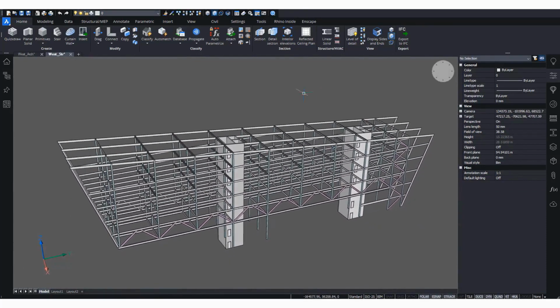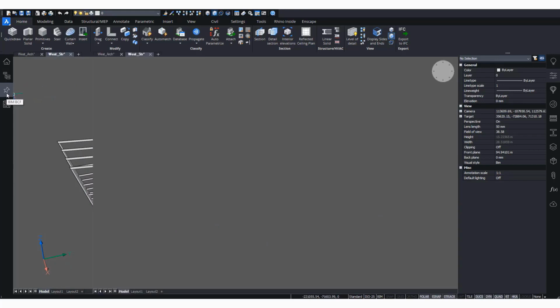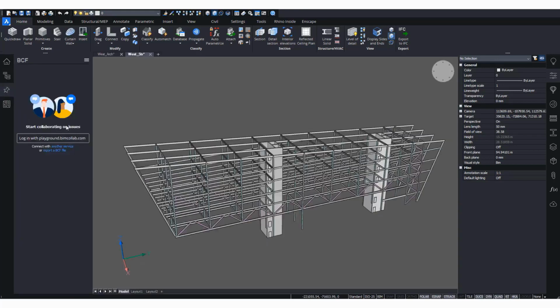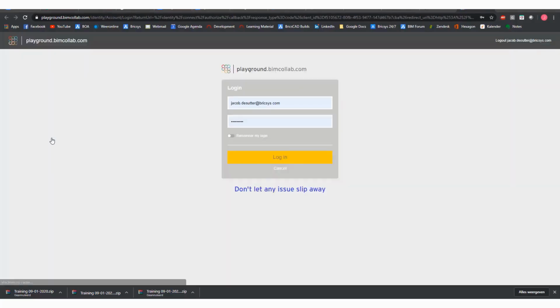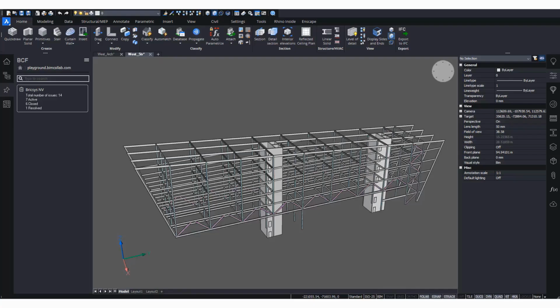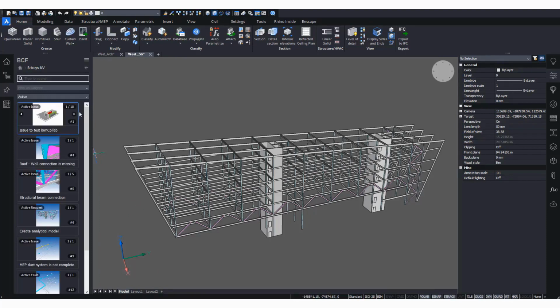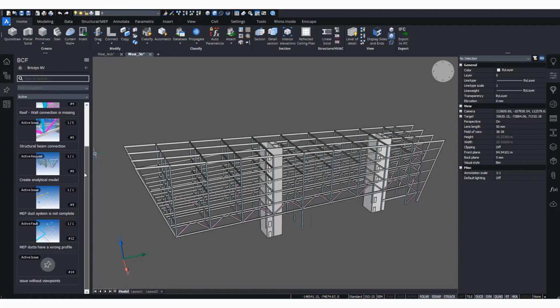And now we'll just open the BCF panel. It's a little hairpin icon. And we can either import the BCF file or connect with a service. In this case, I will log in with BIM Collab. This is actually kind of a playground that we have to test some things within Bricsys. And we see there's one project, Bricsys NV, which has 14 issues in total. If we click it, we see all of these issues listed.